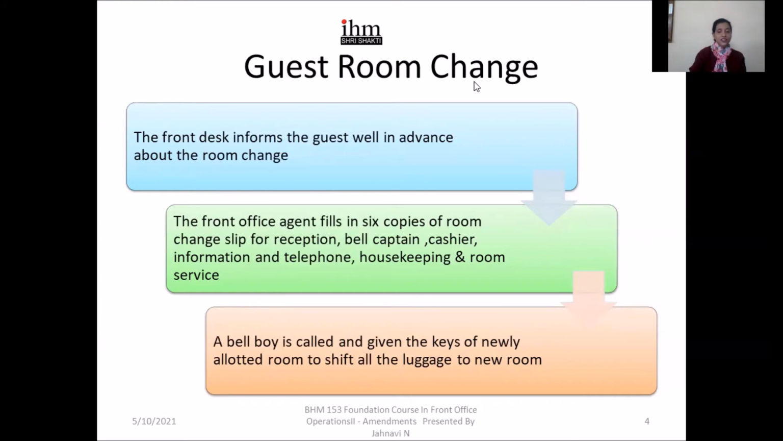Why do we need to fill 6 copies? Because if the same guest orders some food from room service, then the room service department should know that the guest who was staying in room number 601 has now shifted to 605. So, avoiding any misunderstanding, instead of delivering the food to 601, he should deliver it to 605. This kind of help is there if the front desk agent fills 6 copies of the room change slip.